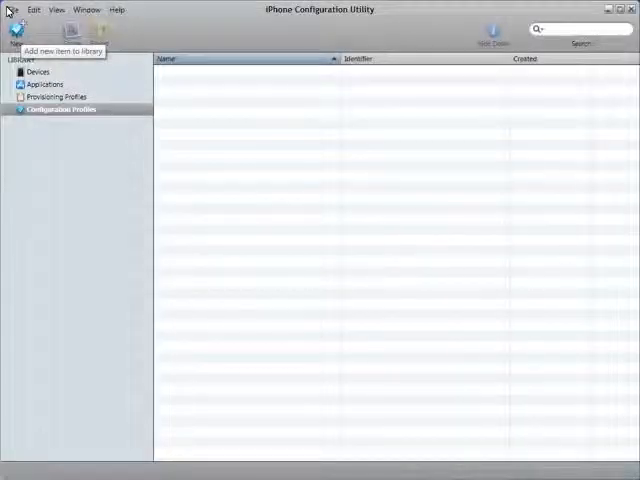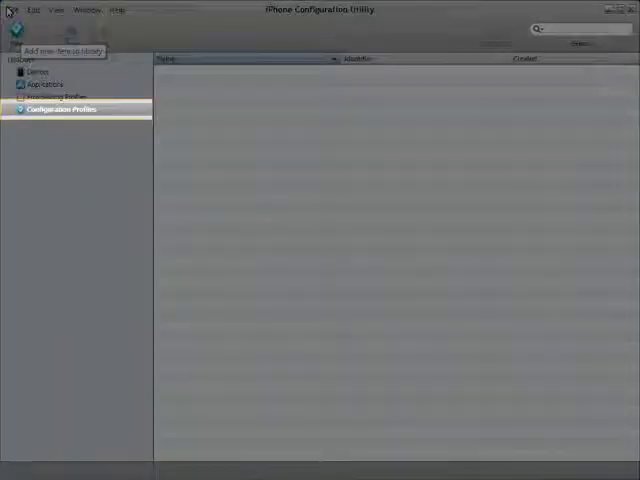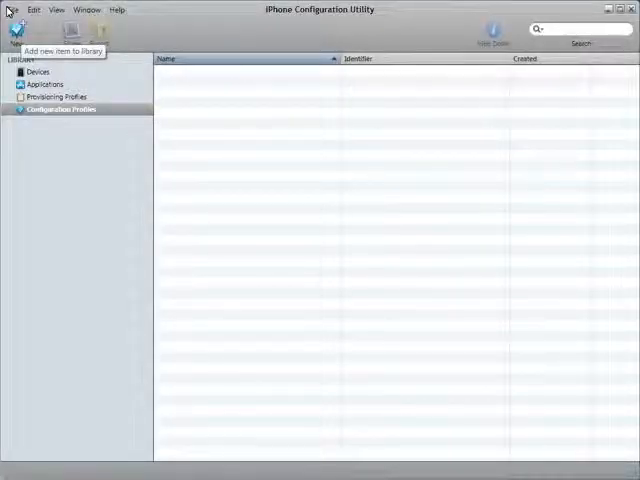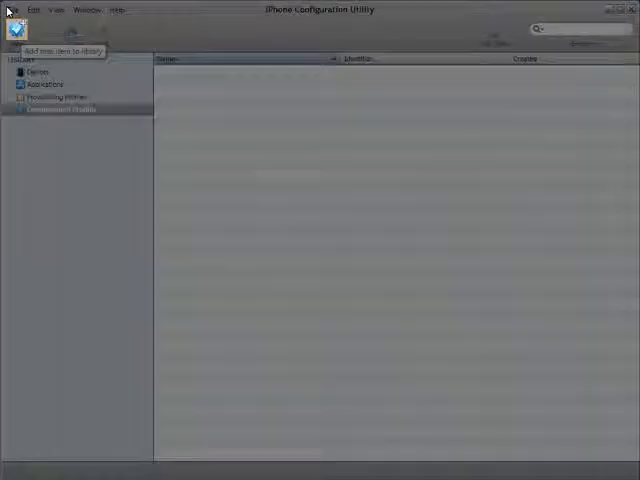From the main screen of the iPhone Configuration Utility, highlight Configuration Profiles. To create a new profile, click the New button in the toolbar located at the top.